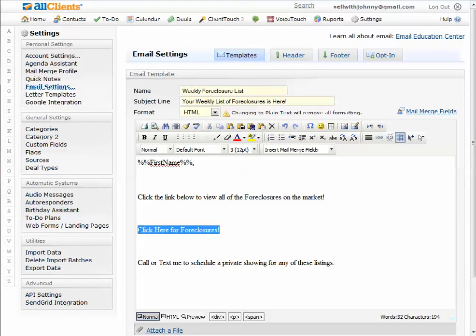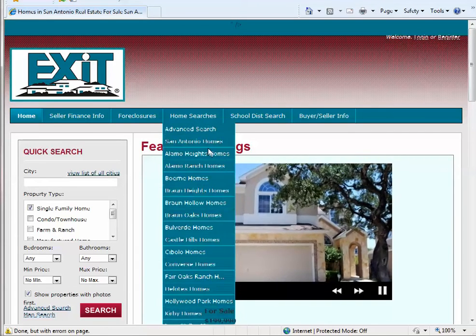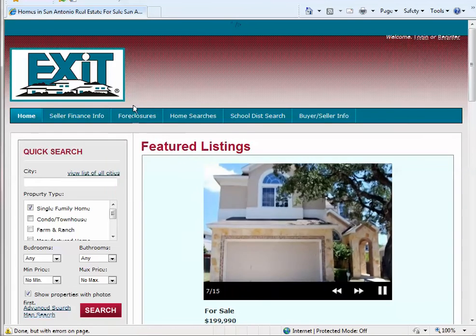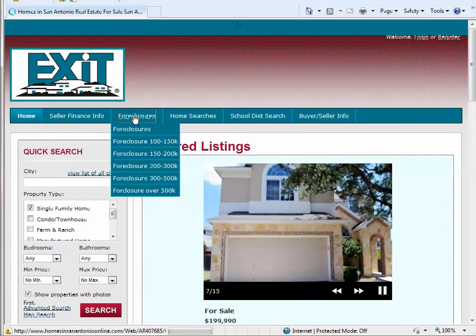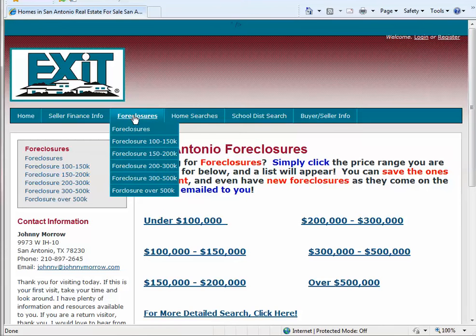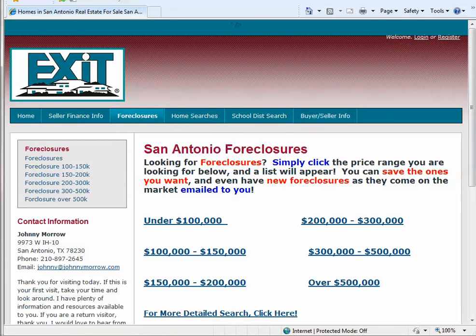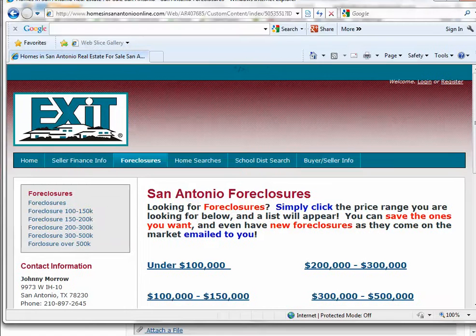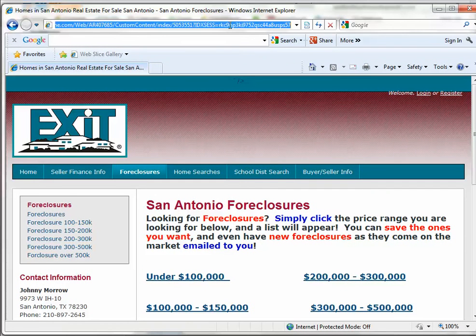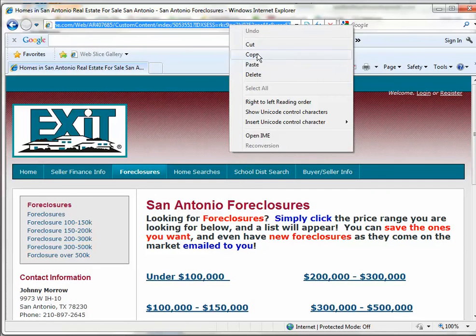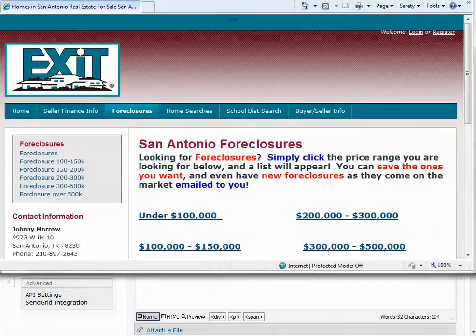So when you get that in there, let's highlight this part right here and add a link. The link is right here. Okay? So where do we get that link from? That link is going to come directly from your website. And I already have it set up. So I'm going to click on foreclosures on my website, and I'm going to grab that URL, which you can't see up here. Let me bring that down a little bit. Which is this URL right here. So I'm going to right click and copy that URL.